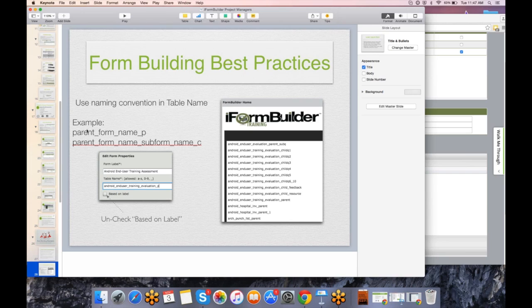So for this example, I suggest that you use the parent form name, so that's that top level form. You use that as the table name, and then _P to symbolize that that's that top layer. Every time you were to add a subform attached to that parent form, always start with the same parent form name, and then change. You can also include the subform name details, and then change it to _C, symbolizing that that's a child or that's a subform.